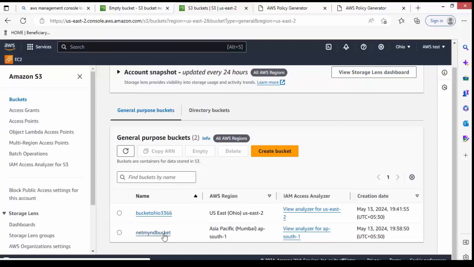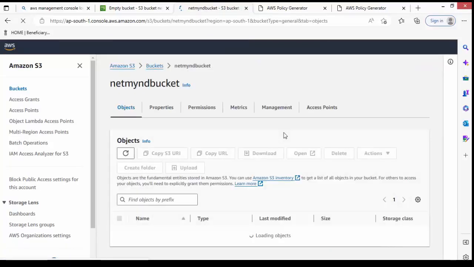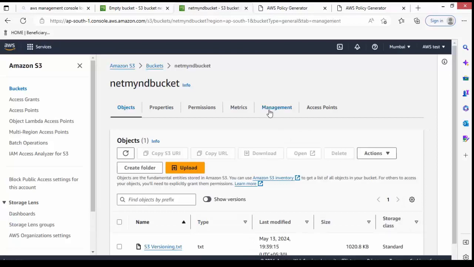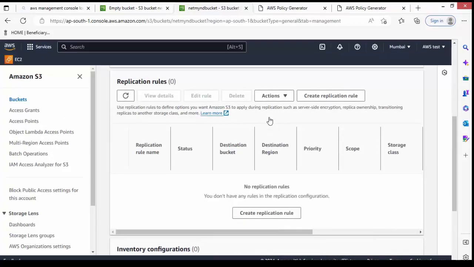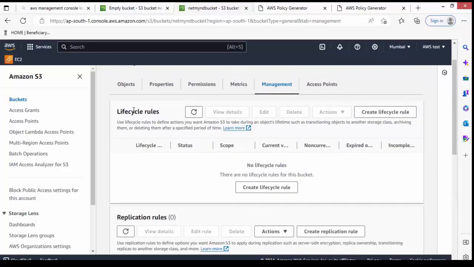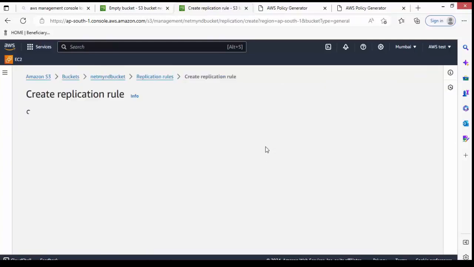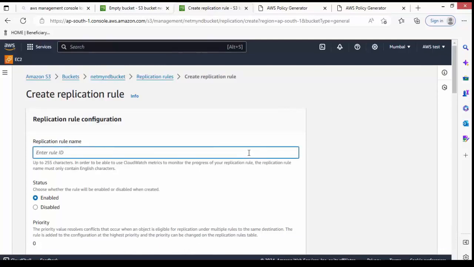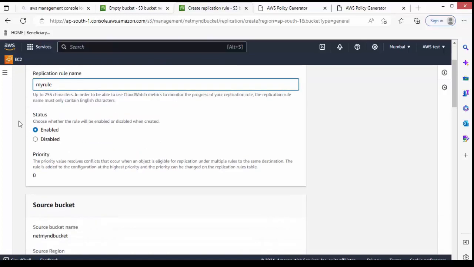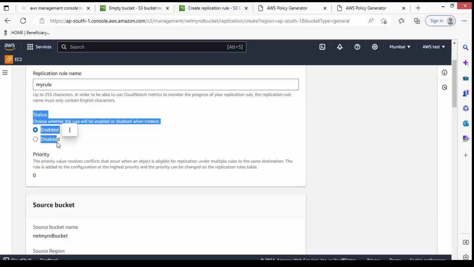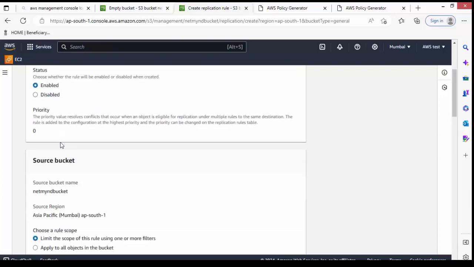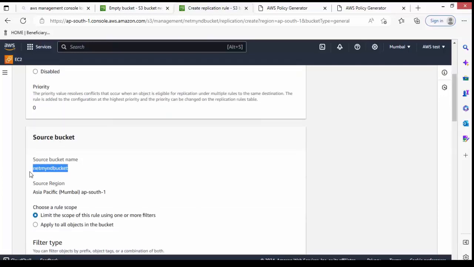Come to Mumbai and create replication rules here. Go to management. Lifecycle rules we have done, and create replication rule now. Give any name, my rule, no issue, you can give any name. It is in status. Actually, if I am creating some rule, it should be enabled. So the source bucket name is showing.